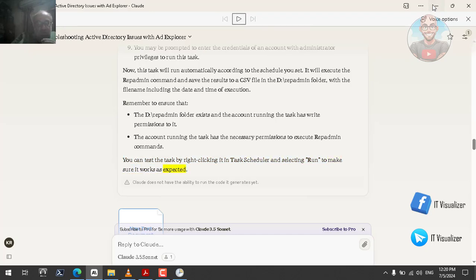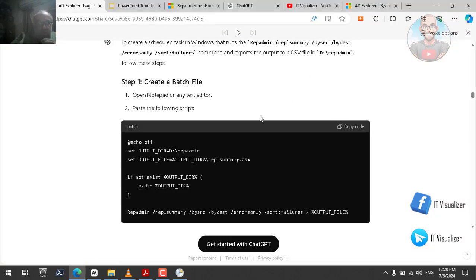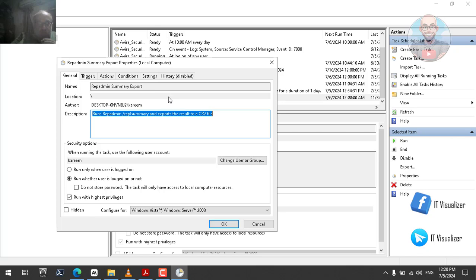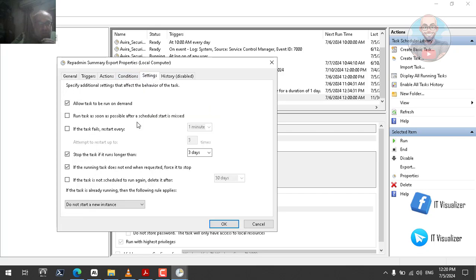So as you can see here, a very detailed answer. One thing we missed here: if we go to the settings, we can allow the task to run on demand, and run the task as soon as possible after a scheduled start is missed. If the scheduled start is missed, it will run again.